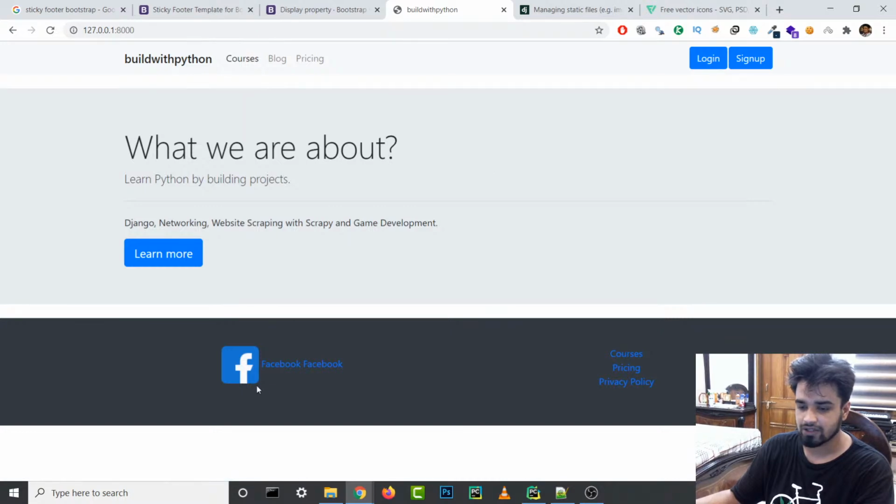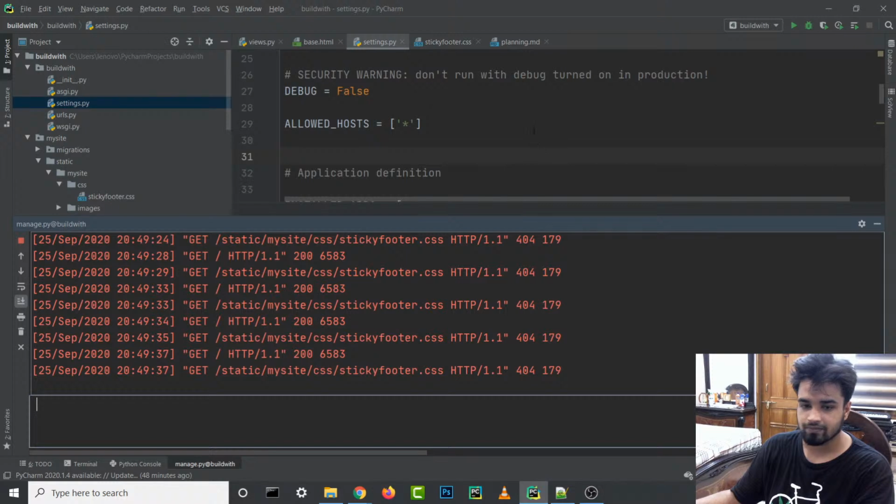So when the debug is false, the image is loading. I don't know what's happening over here, because sometimes the CSS is working, sometimes it's not working. The image is loading. It's very weird. Yeah, I just used a wildcard. Thank you for the tip.